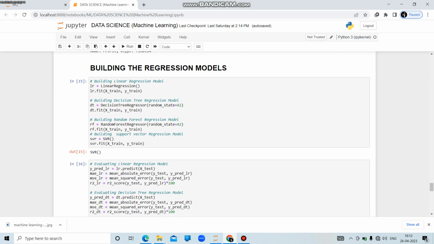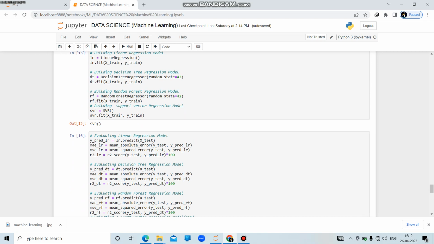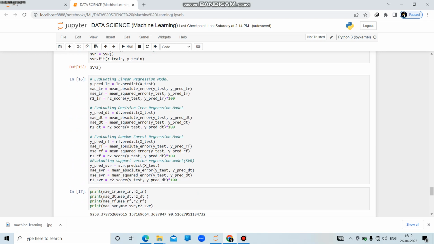We have to do the same thing with all the models: decision tree, random forest, and support vector regression model. Now we use these functions to compute our mean absolute error, mean squared error, and R2 scores. y_predict_lr will store the predicted data on the basis of the x data, because our lr model has now been trained. If I give the x test data as the argument to lr.predict, it gives the predicted data.